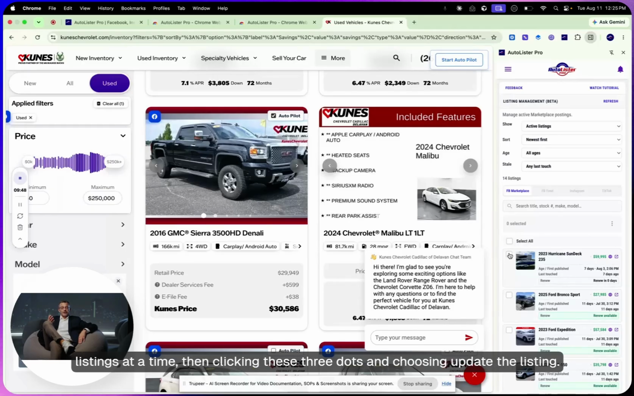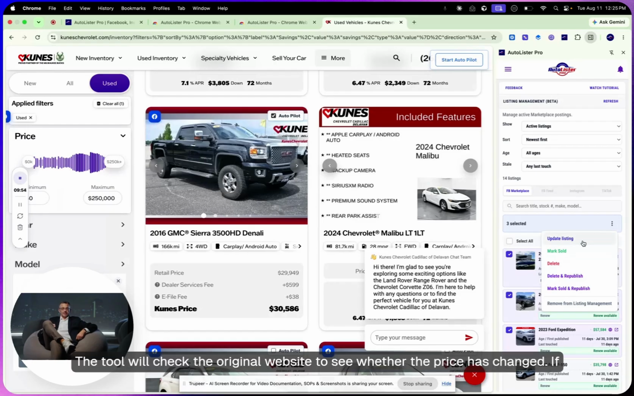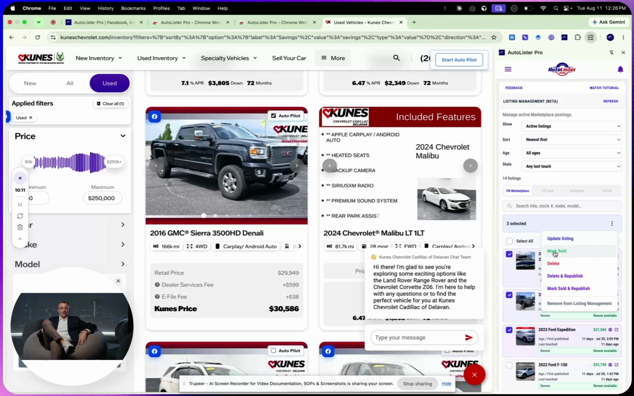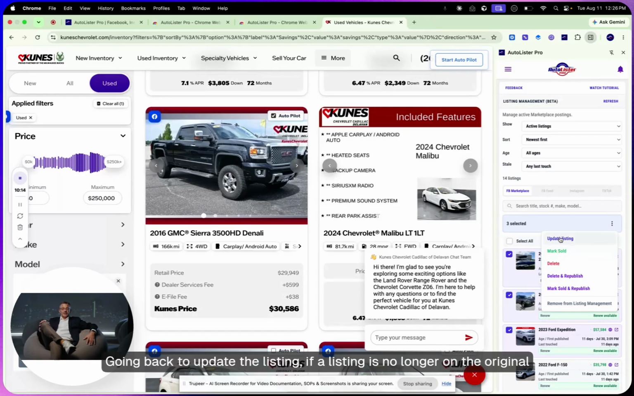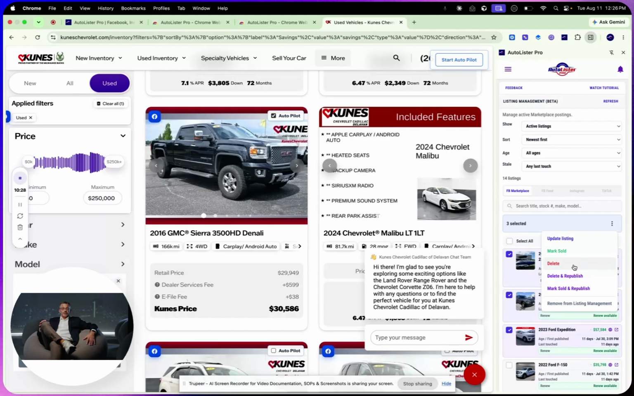I recommend selecting only a few listings at a time, then clicking these 3 dots and choosing Update the Listing. The tool will check the original website to see whether the price has changed. If it has, it will open Facebook, update the price, save it, and then update the listing if needed. For example, it can renew the listing. That's what this option handles. You can also manually mark a listing sold. Going back to update the listing, if a listing is no longer on the original website, the tool will mark it sold on Facebook. Returning to Mark Sold, if you already know a vehicle is sold, you can simply select it here and click Mark Sold for a faster process.